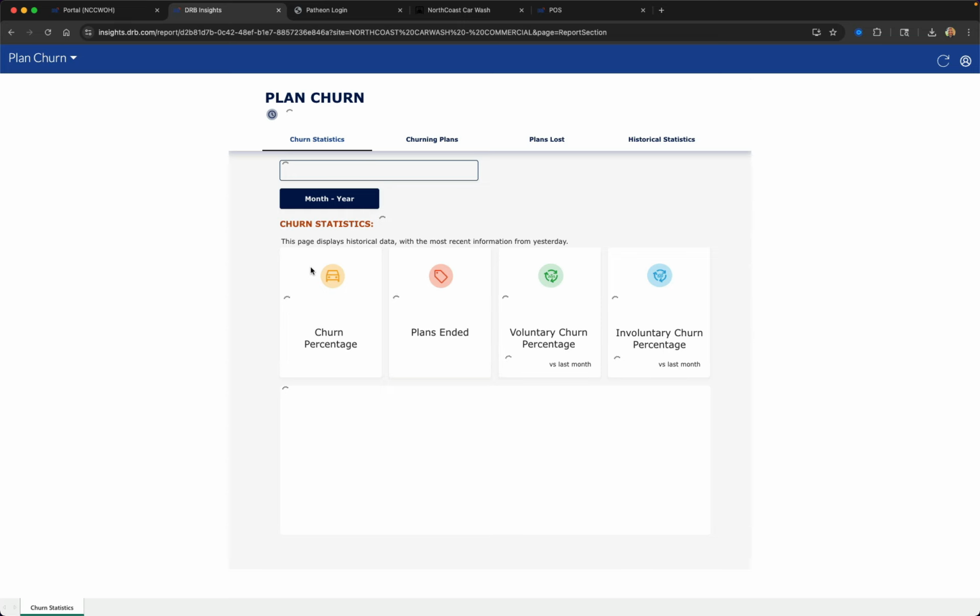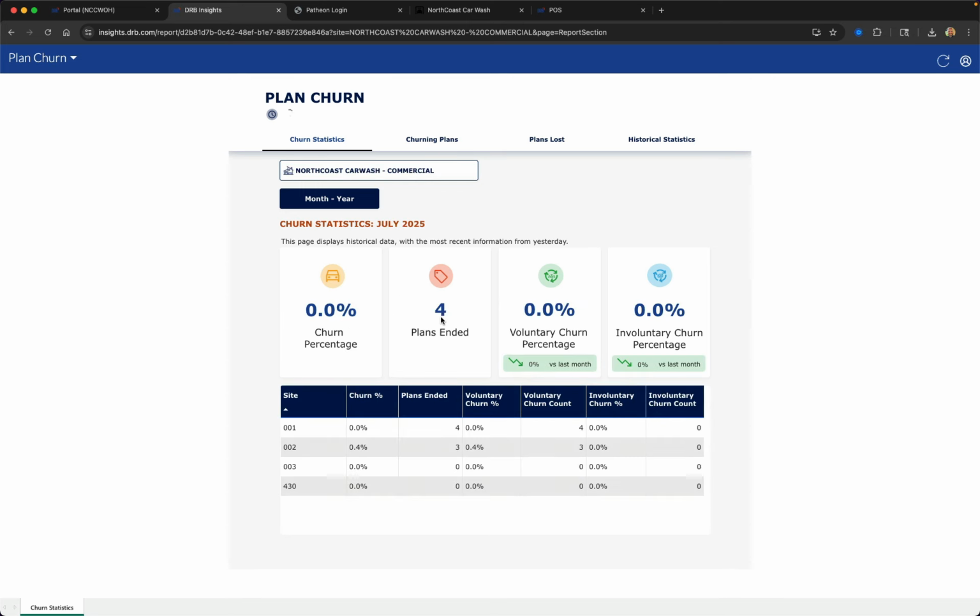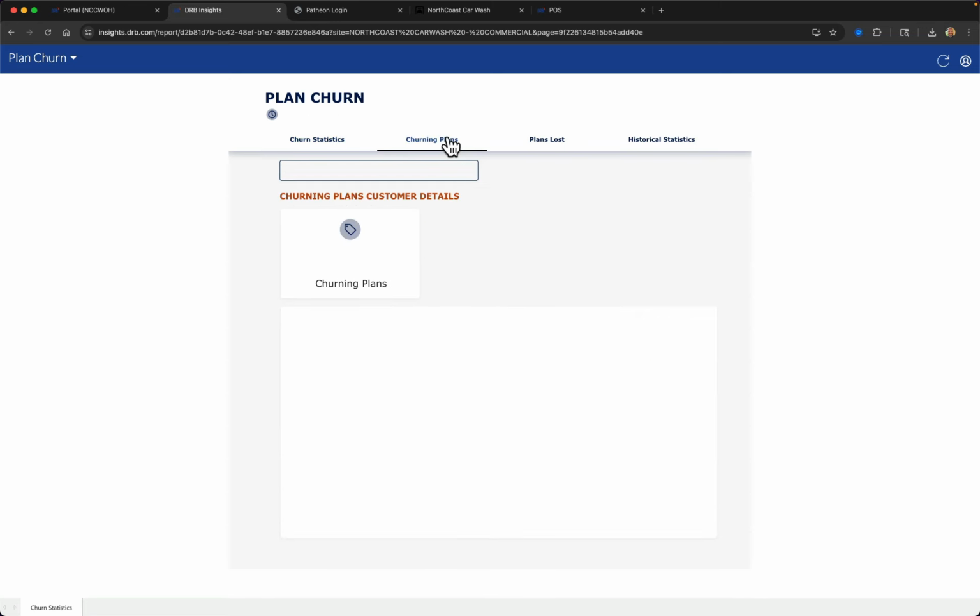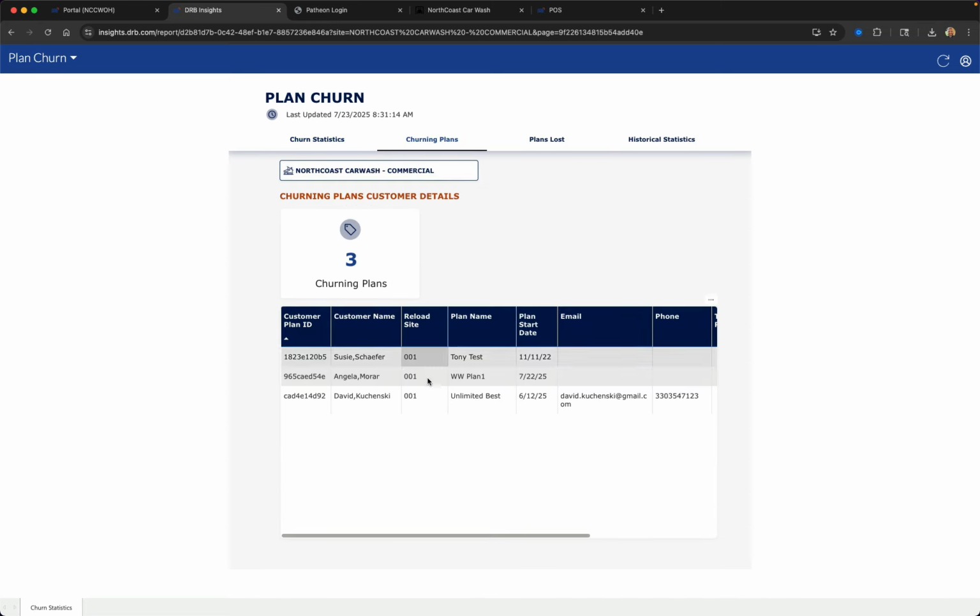By default, your plan churn statistics will be the churn percentage, the plans ended. It gives the breakdown for all sites within your organization, how many plans ended, how many were voluntary or involuntary churn. Voluntary means the customer ended it either through discontinue or terminate, whereas involuntary means we tried to charge the card and weren't able to reload. You can then see who is churning.